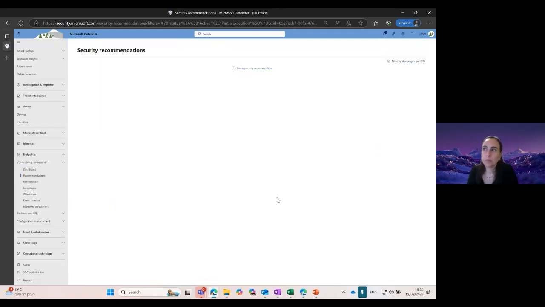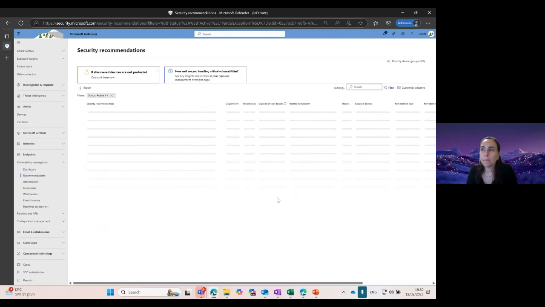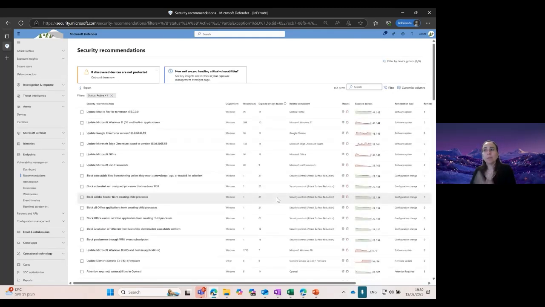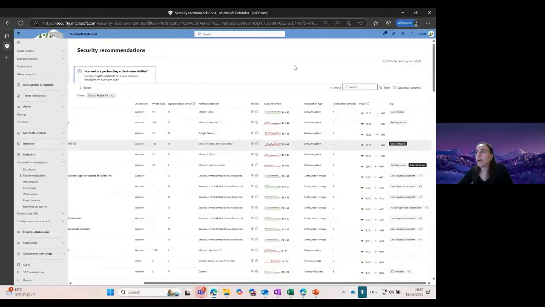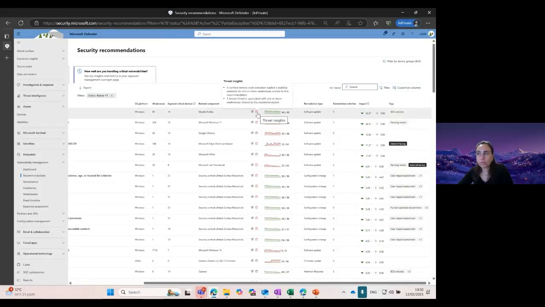And if I click on it, I will see a list of prioritized items. Those are the items that I need to implement to protect my organization. For each security recommendation, I can see how many exposed devices I have, is it exploitable or not, details on weaknesses, and how many exposed critical devices I have. I can also see the impact on the exposure score, assuming I implement this recommendation.